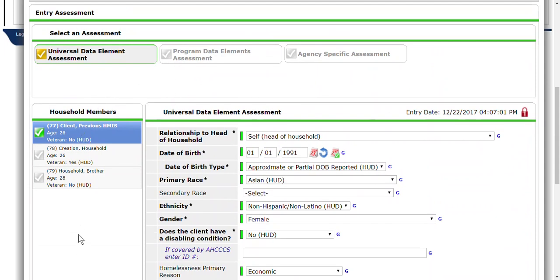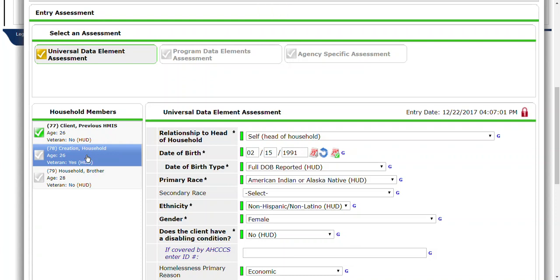Okay. And we'll scroll back up, and before continuing with the assessments, we're going to see if we have any household members. And in my situation, I do have a couple of household members. So we'll want to fill out the Universal Data Element Assessment for them as well. First, we'll simply click on our next member. And you can see when a household member has been completed when they have a green check mark. On the Universal Data Element Assessment, you'll see a yellow check mark. That means some of the household members have completed their assessment, but not all.